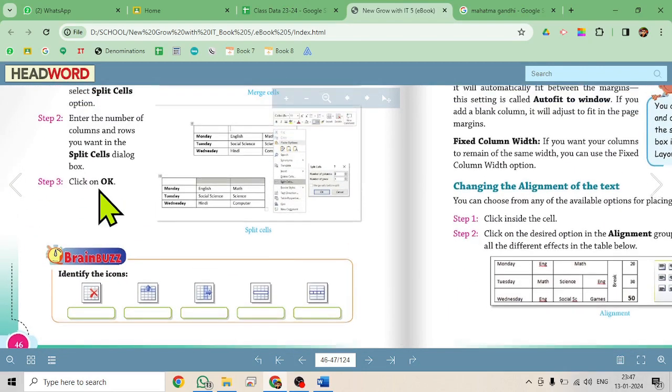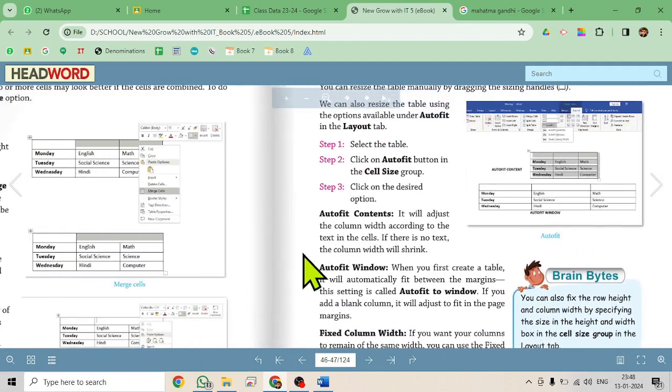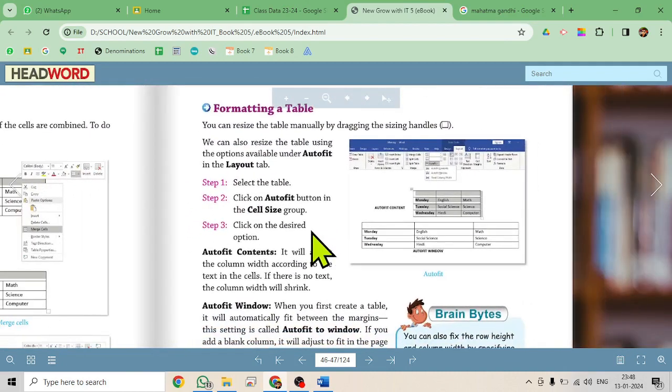Now identify the icons. These are different icons that are available on your Microsoft Word. We'll do this when we are in the class, in the computer lab, in front of our screens. Now, formatting a table.